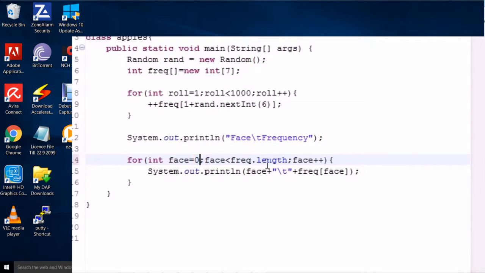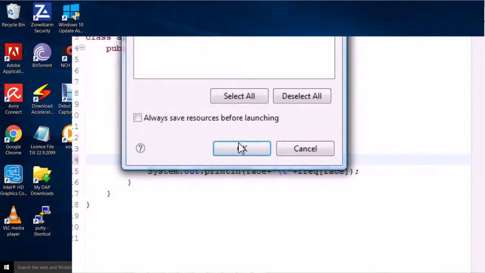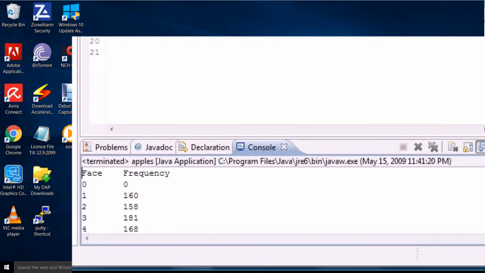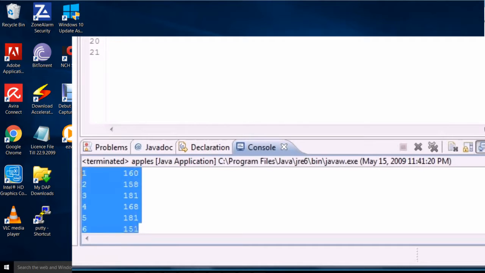We could have added 0 right there, and when you ran it, it would give us this. It would give us 6 to 1, and it would give us 0. But again, since this dice doesn't have a 0, we didn't use it. So that's why 0 equals 0. So now you can see the number 1 rolled 160 times, the number 2 rolled 158 times, and after rolling the dice 1,000 times, here's the distribution of all that.